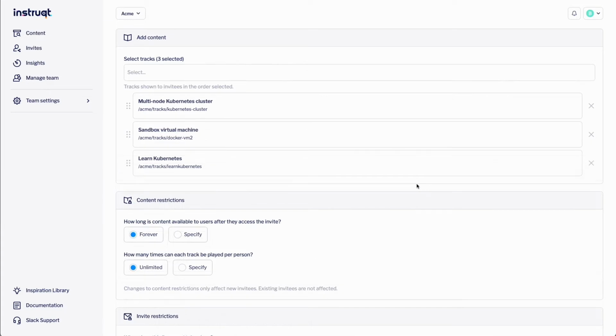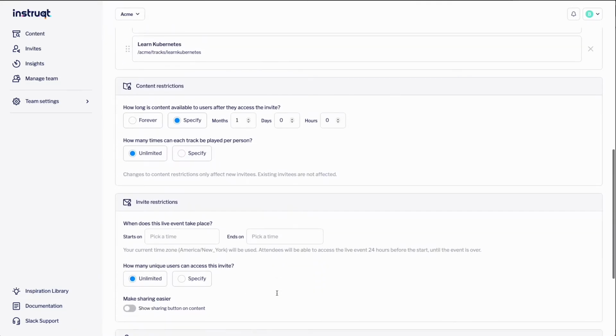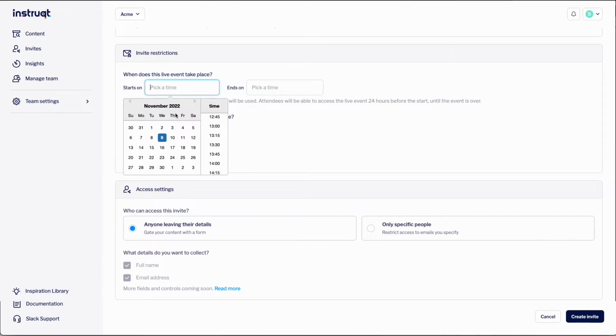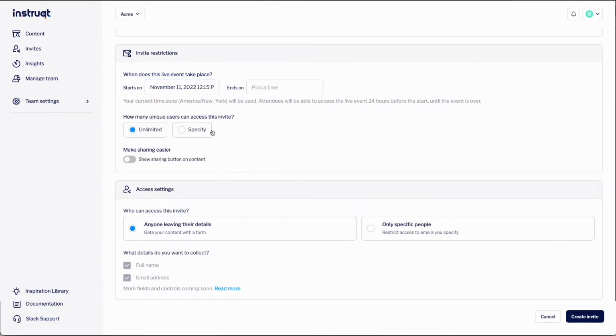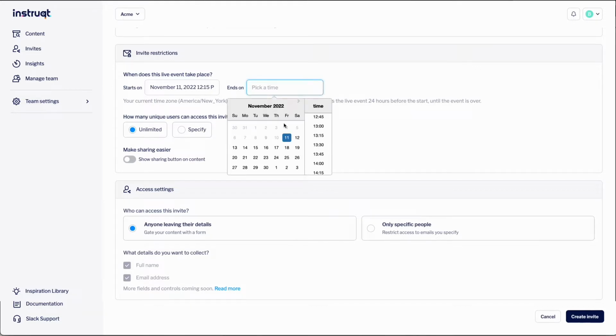For this example, we want our attendees to be able to access these tracks for up to a month after the event. Next, select Unlimited to allow for unlimited plays. Enter the date and time the live event will take place. Note that attendees will be able to access the event 24 hours before the start, until the event is over. So enter in the dates accordingly.